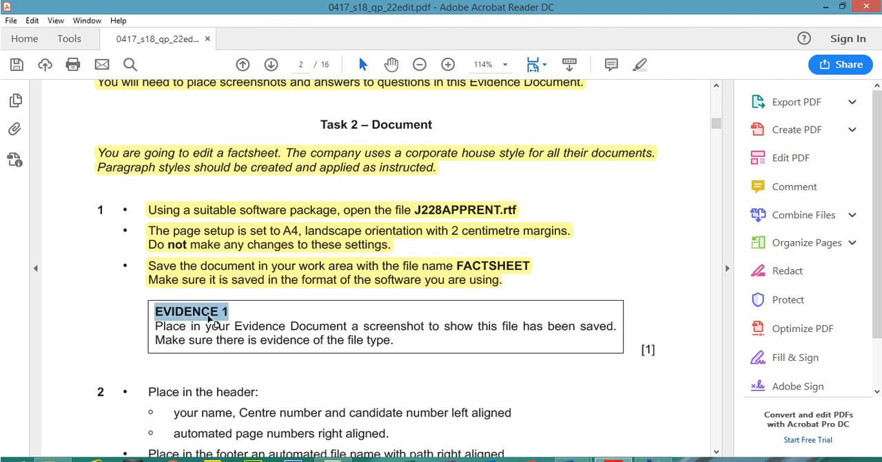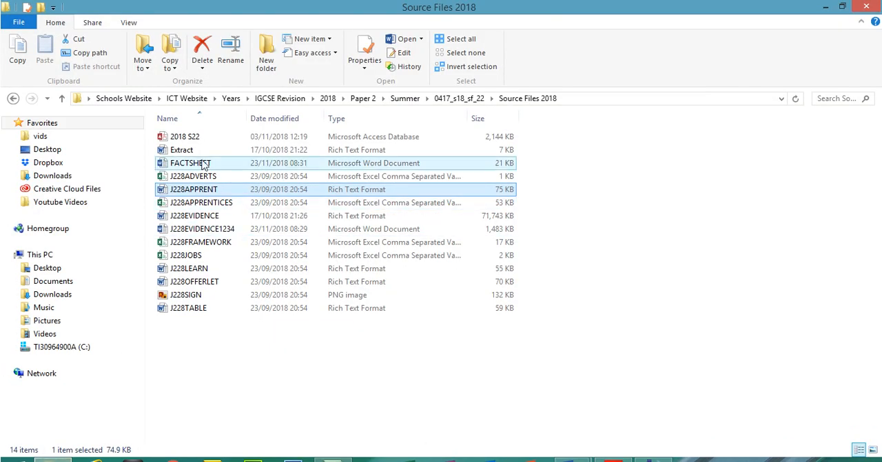Okay, so evidence 1. Place in your evidence document a screenshot to show the file has been saved. Make sure there's evidence of the file type. So what we can do, we can go to the source folder. We can see here, this is the name of the file, Microsoft Word document. You will see the database file because I did the database before the Word document. Obviously when you're doing it for the first time, you might not see the database or the extract file. So let me take a print screen of this, making sure you can see the file type, Microsoft Word document. Let me press print screen.